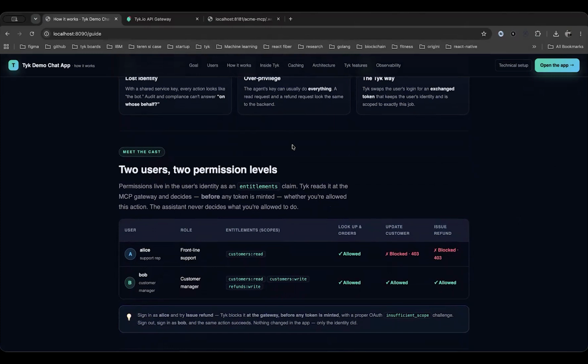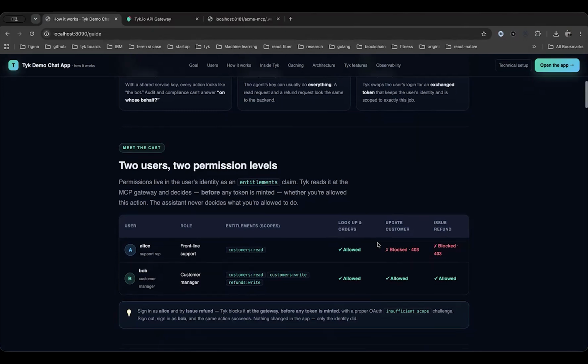This chat application simulates a customer support application, and it has two users. One is Alice, who has lower privileges. For instance, she has just access to the customer read scope, so therefore she can just look up the orders. And another user, a customer manager, let's say, who can look up the orders, update customers, or refund issues.